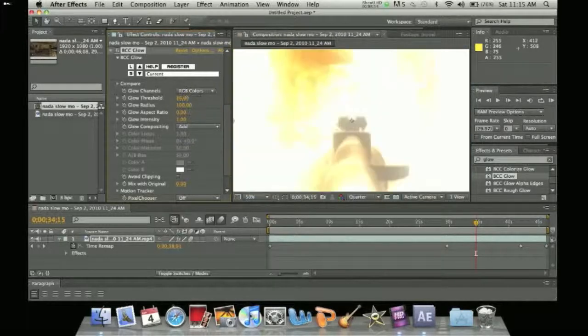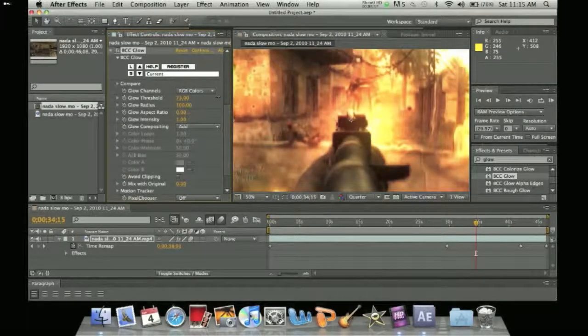I usually do the threshold a little bit down, like lower threshold, right about there, and then the radius, I usually make that go up a little bit. Aspect ratio you don't really mess with. It just makes the glow whether you want it horizontal or vertical. So I just keep that at 0. And then glow intensity, I usually have that go up a little bit.